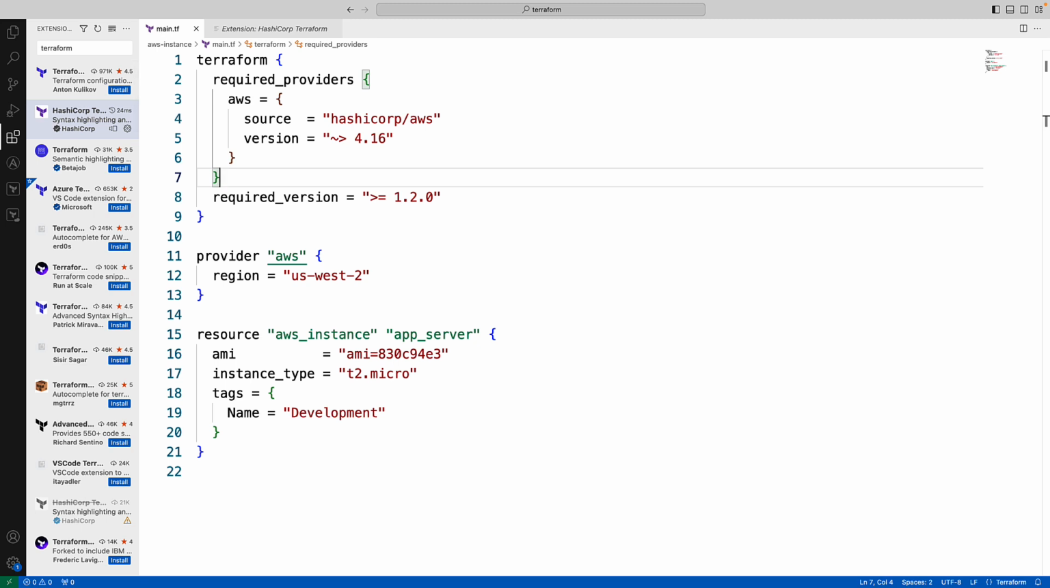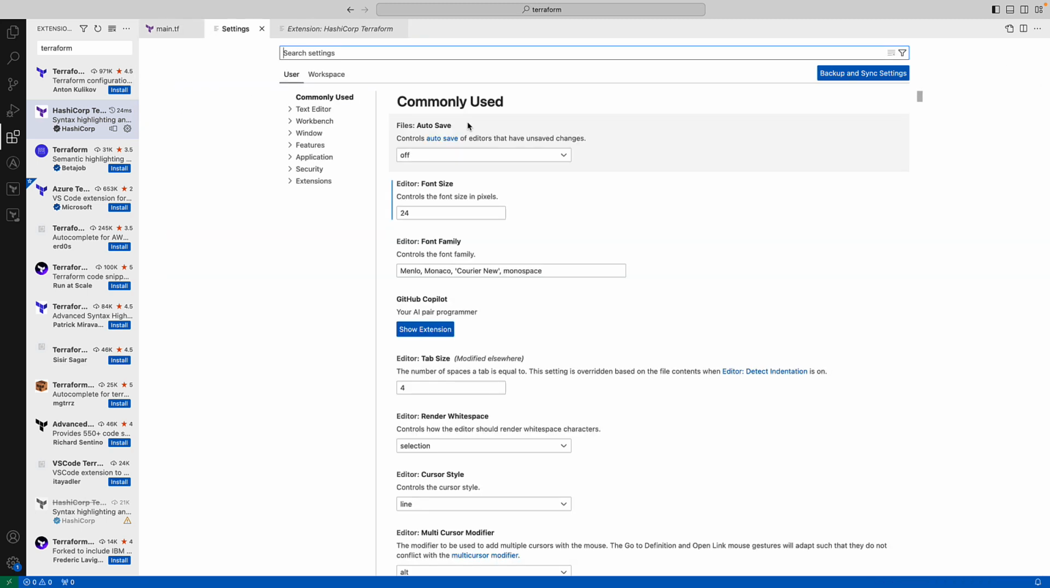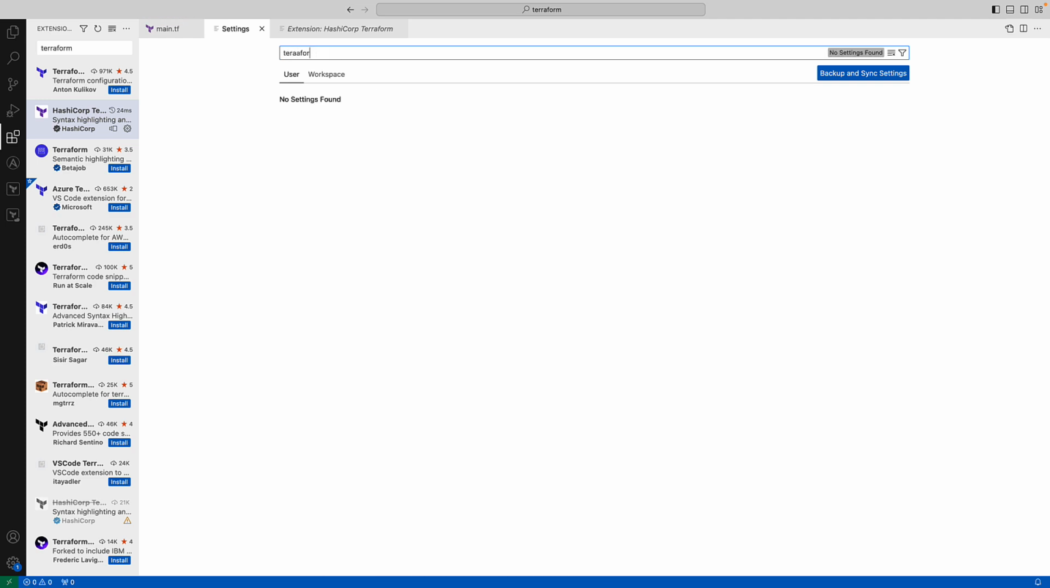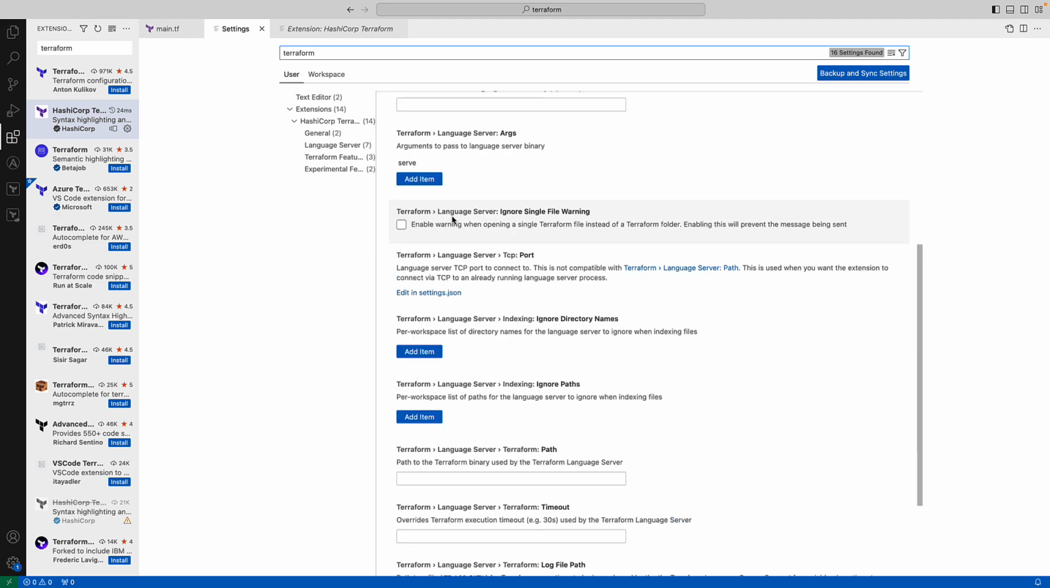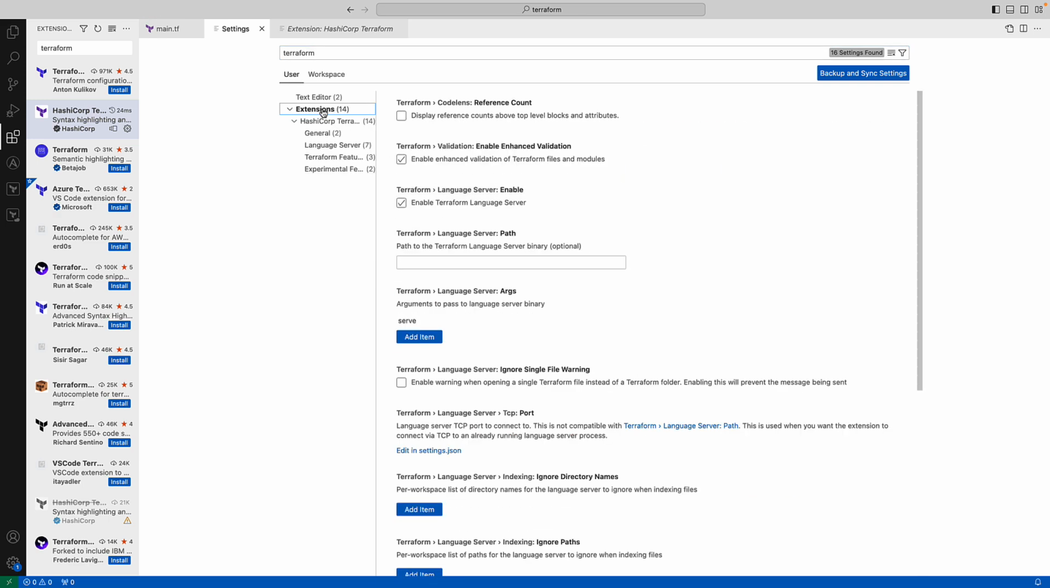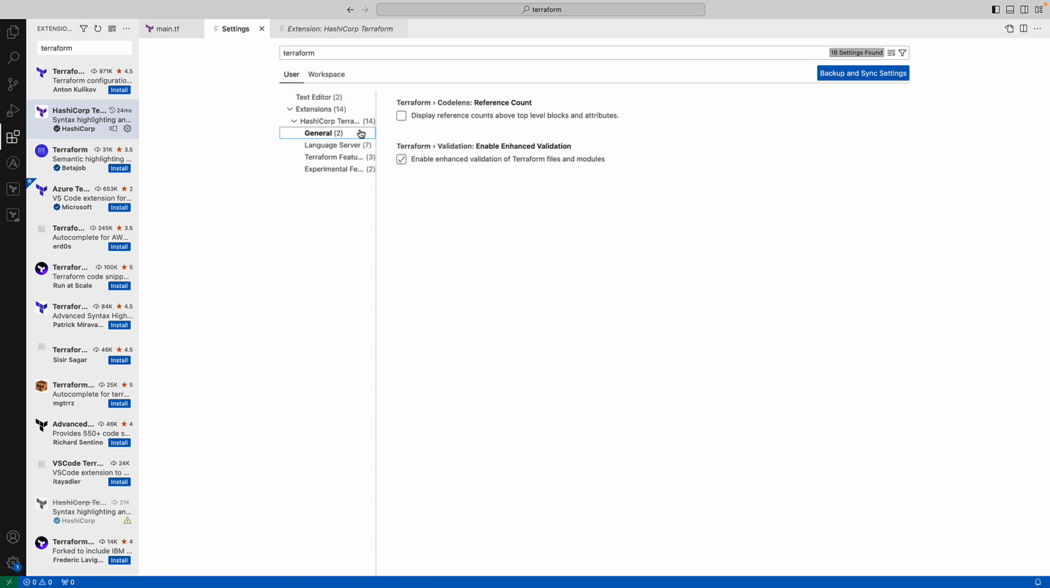To access the extension settings, go to File, Preferences, Settings and search for Terraform, or use Command comma and search for Terraform. Oh, I need to type in the correct way. Terraform. Here we go. Cool. On the extensions part, there are all the options for Terraform.